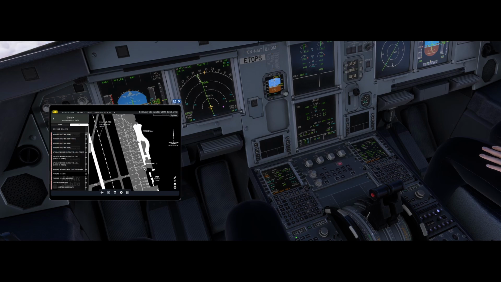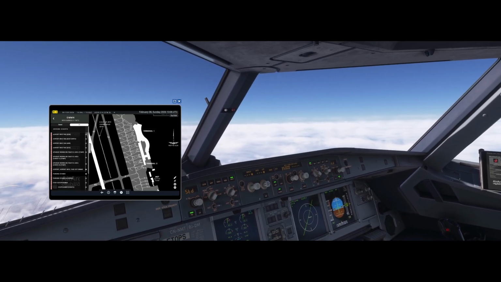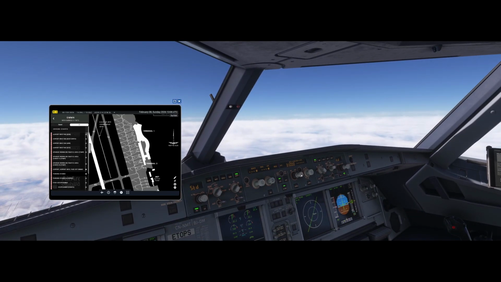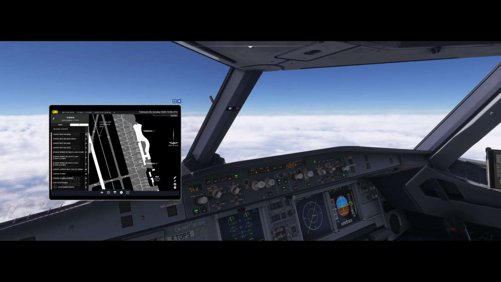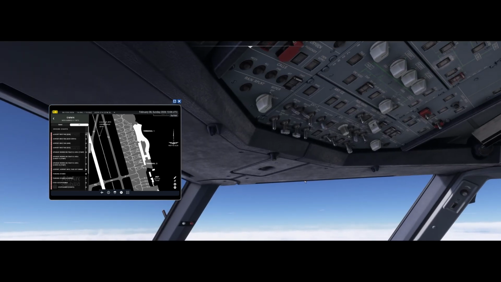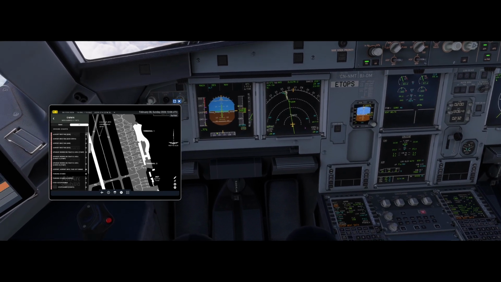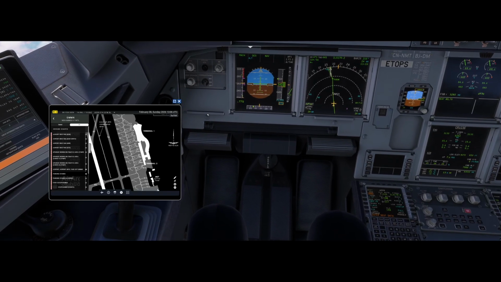Arabia Maroc 112 X-ray, descent flight level 250. Descent flight level 250 for Arabia Maroc 112 X-ray. Other station calling, say again. Transavia 88 Golf, report your position. We're currently near Rabka for Tangier Airport. Transavia 88 Golf, stand by.